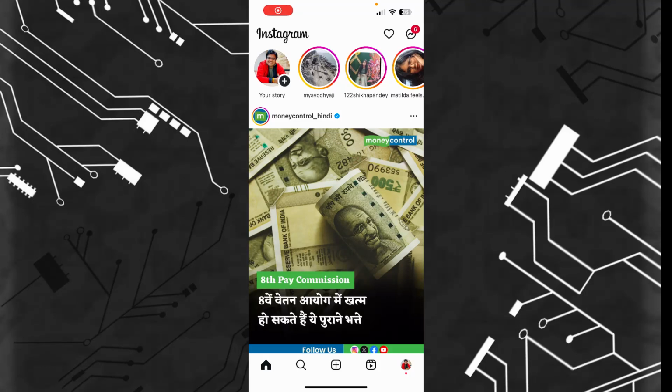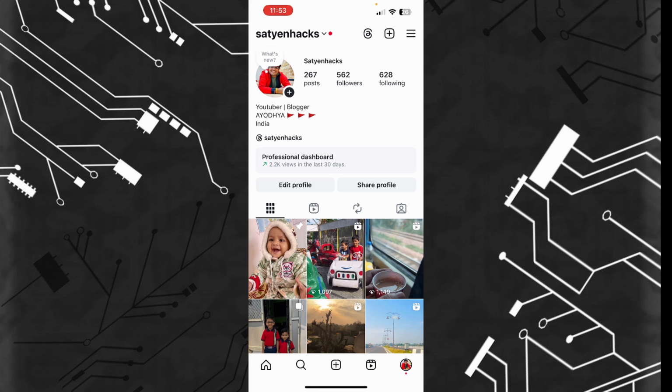How to see who shared your Instagram post. So first of all, open up Instagram, then go to your profile where all the posts are.